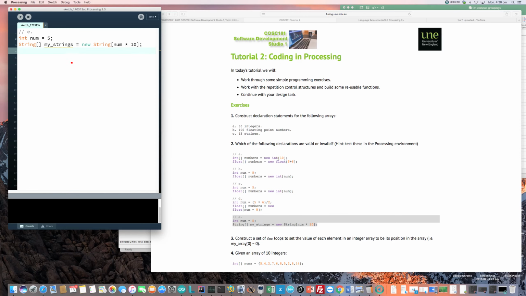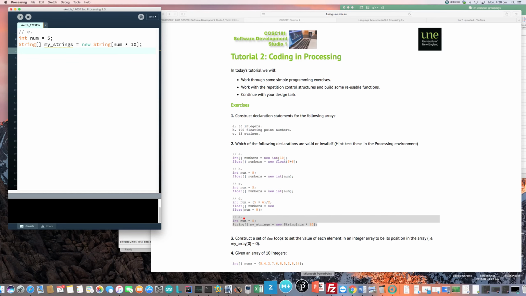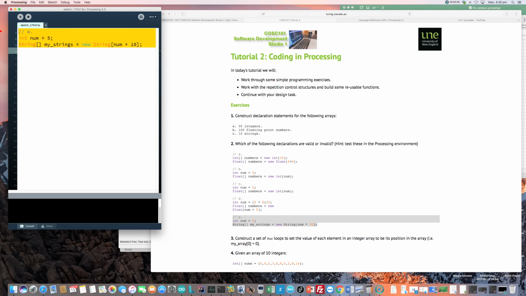So again, we've got our number, we've got a string array variable, and we're assigning a new string array to it, and the size of that is num times 10. So that's a perfectly legal declaration because we're just getting the number of elements by multiplying num, which is declared before and set to the value of 5, by 10. So we've got another legal declaration there at the end.